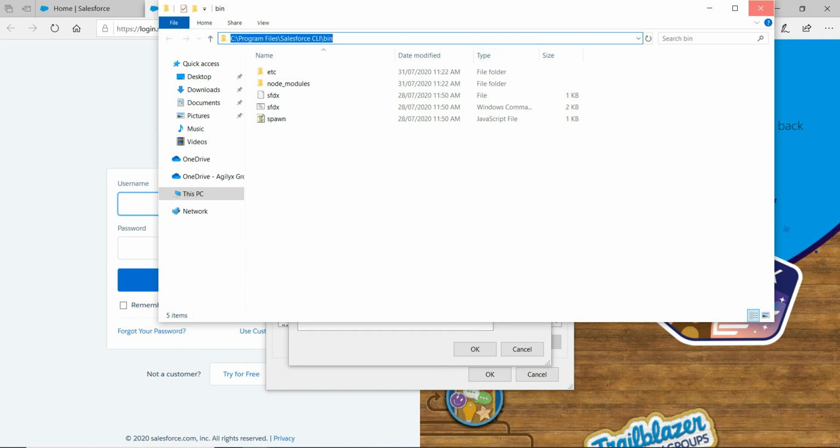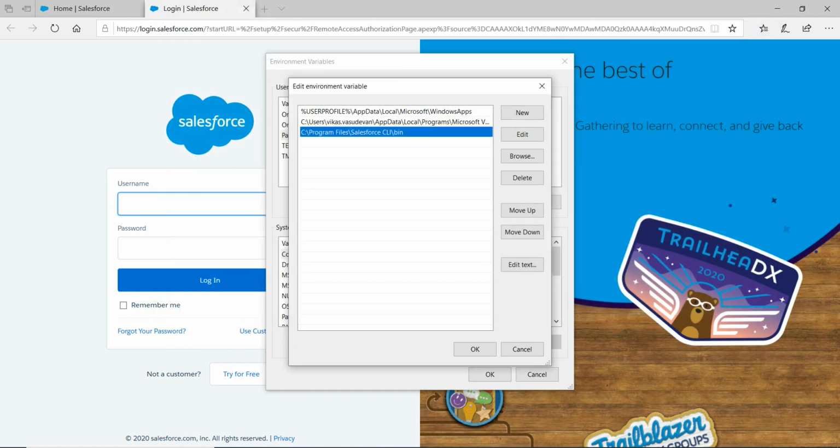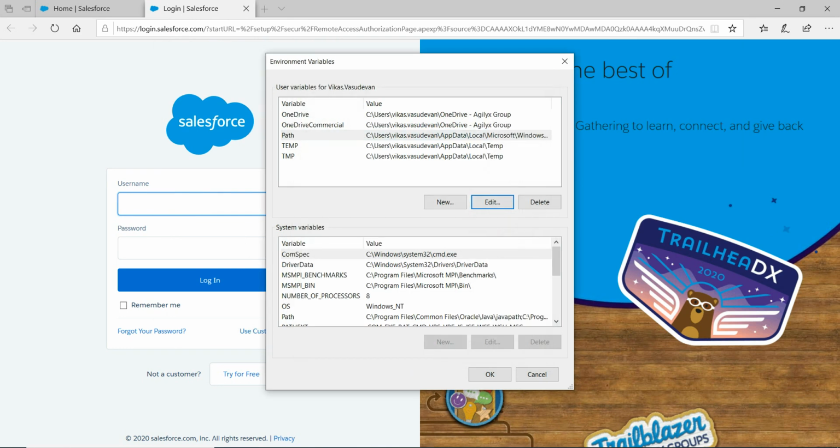So till bin. Okay, so for whatever reason, if when you do authorize an org, it gives an error, this is one of the reasons why. It could be this reason, because I had the issue, so once I put that, it worked for me.